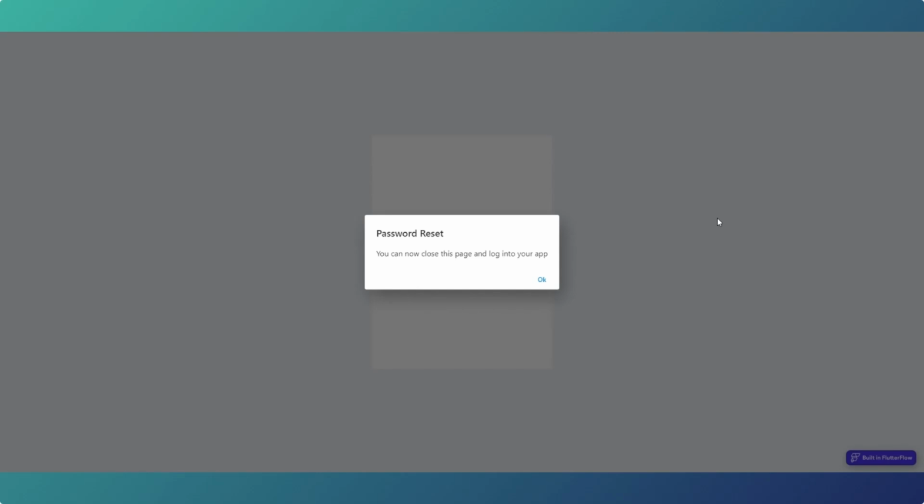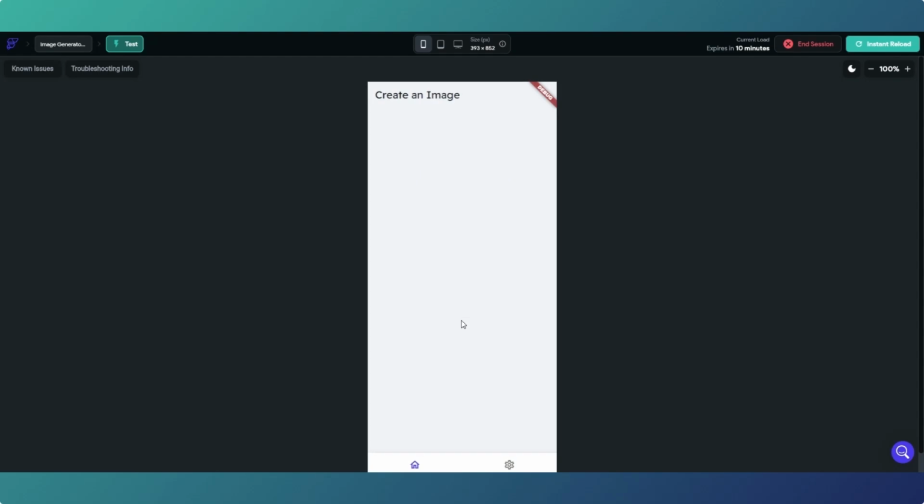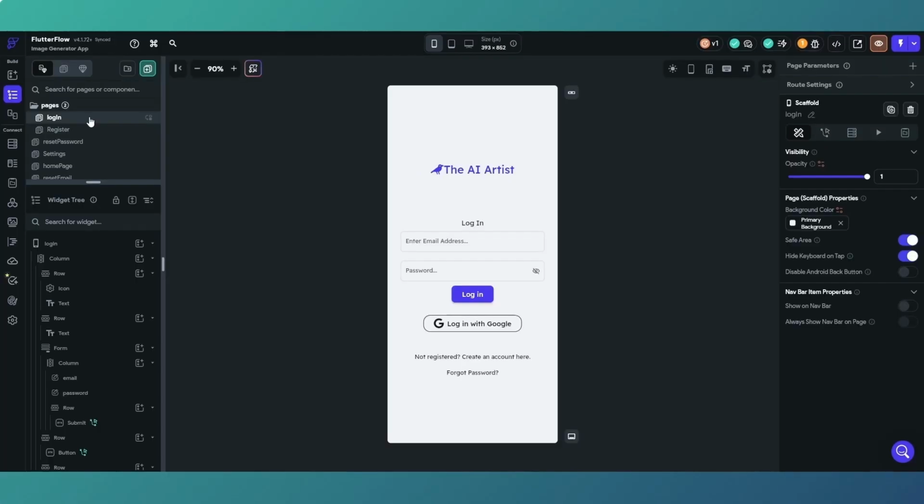So we're finished with this page. We can go back into our test mode and try and log in. And there we go, we're logged in. So that's all functioning, everything working as it should to this point. And that does in fact bring us to the end of this little mini course.